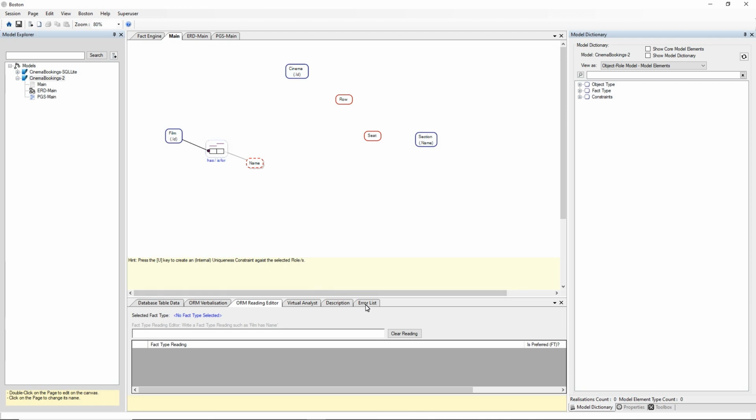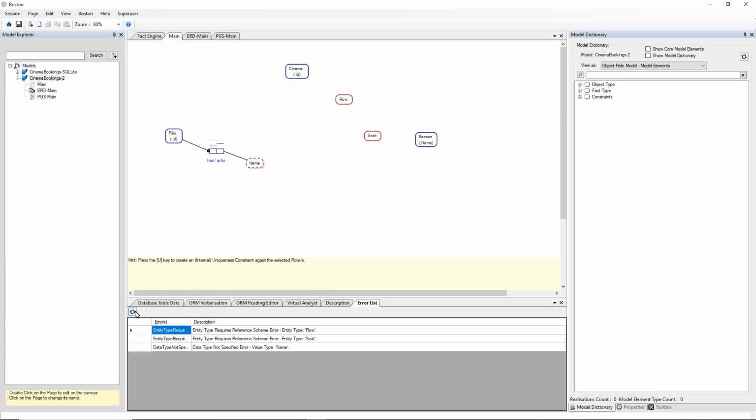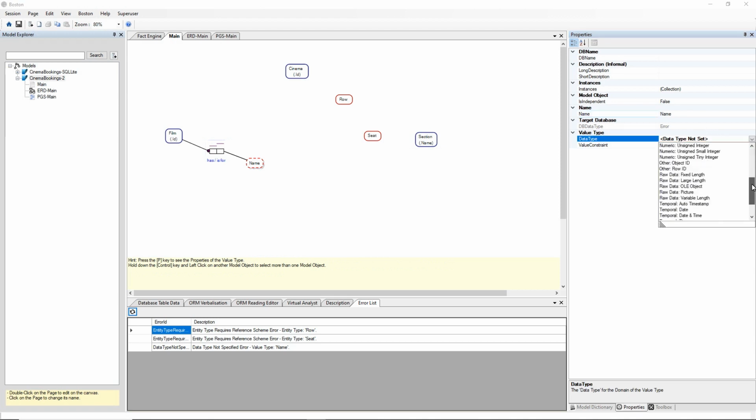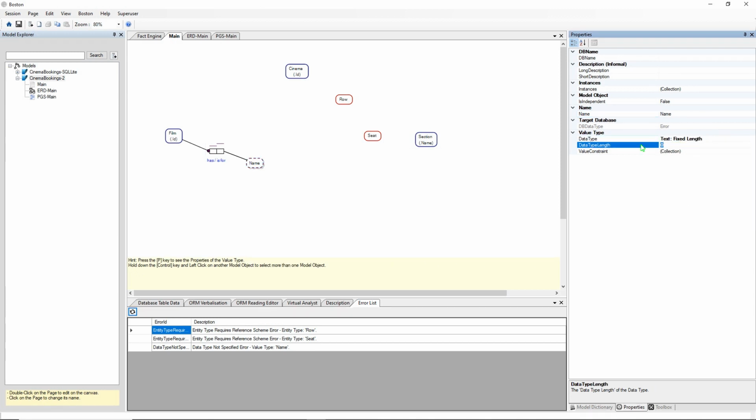Name is red, so it's going to appear in the error list, and down the bottom here it says data type not specified error for value type name. So we need to give name a data type. We'll go to its properties, and now we're looking at the property grid, and we'll give it a data type, and we're going to say text, fixed length, and let's say 200.